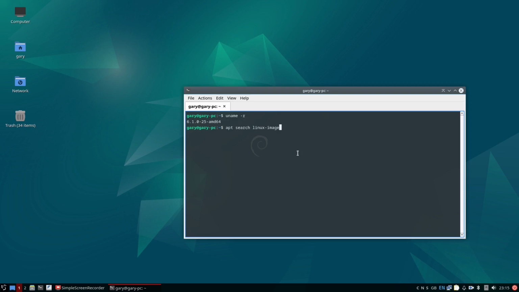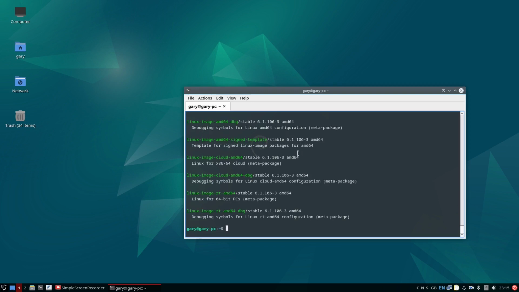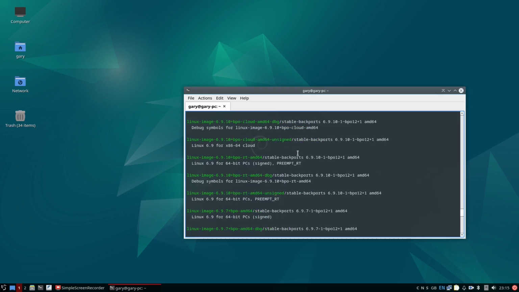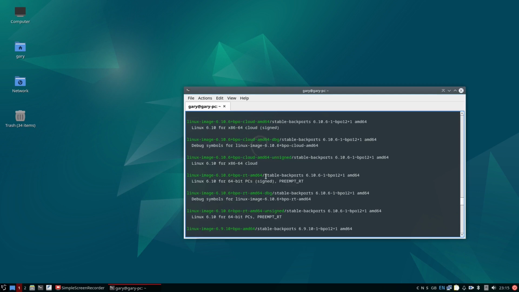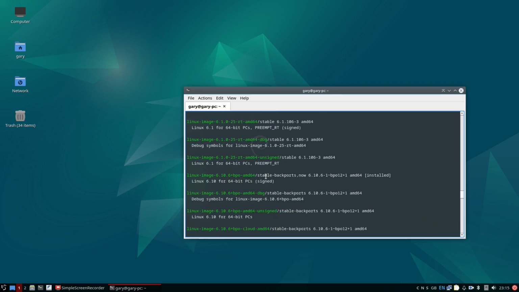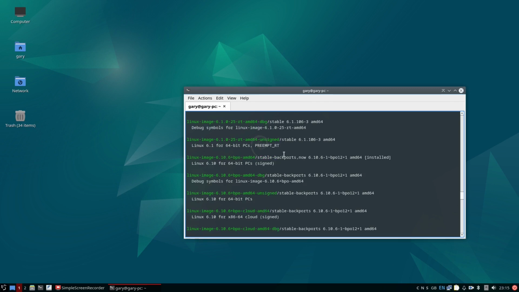So I did apt search linux-image, and you can see that scroll past fairly fast, but if you look here, there's all these 6.10, and you saw previously it was only 6.1 that I'm using. So what we're looking for is a signed one for AMD64 for Backports. So 6.1.0-25 is the one we're using, but you can see there's this 6.10.6 BPO one here. So that's what I did next. I wanted to install that version of the kernel, which I did.